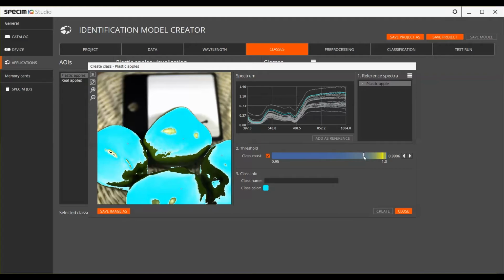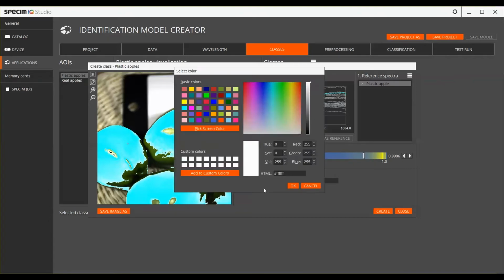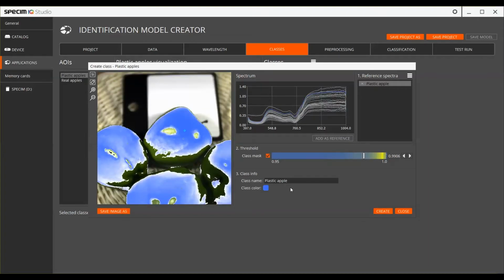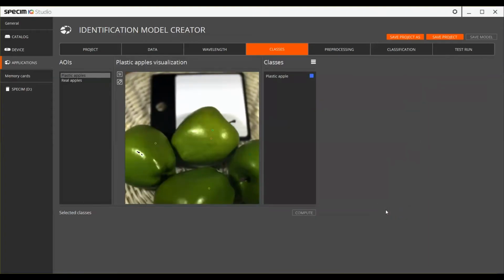The third step, after you are satisfied with your threshold value, is to name your class in the Class Info text field. And you can also choose a color for the class if you are not satisfied with the default color. A good practice is to select the color so that it is distinguishable from the target in the RGB image. Press Create when you are done. The class is now successfully created.